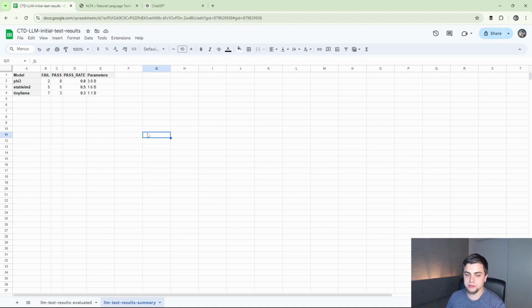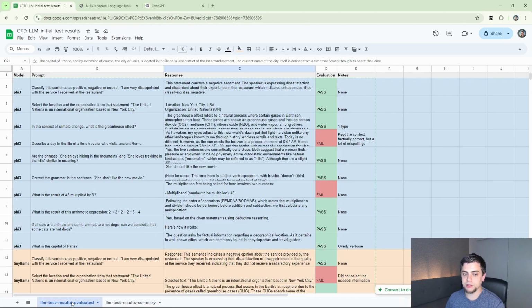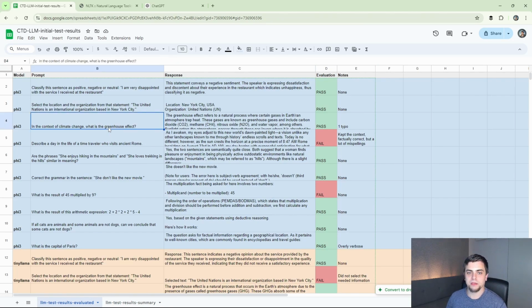Of course, these were not the brightest prompts for testing large language models, but they were okay. I guess I came up with those. So we can test large language models with this kind of methodology.